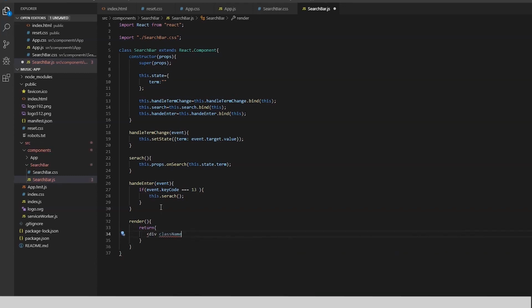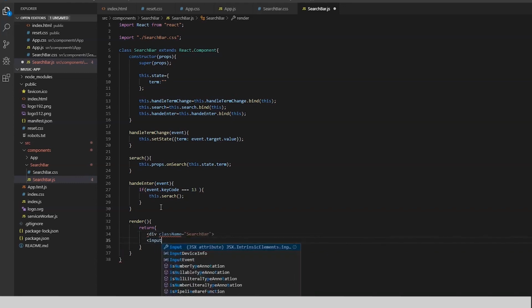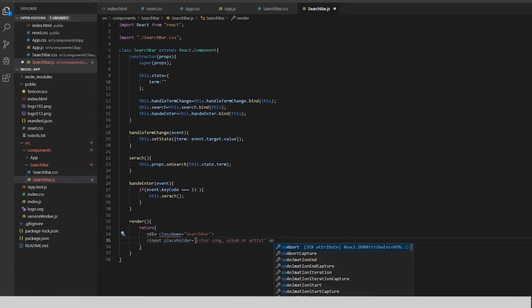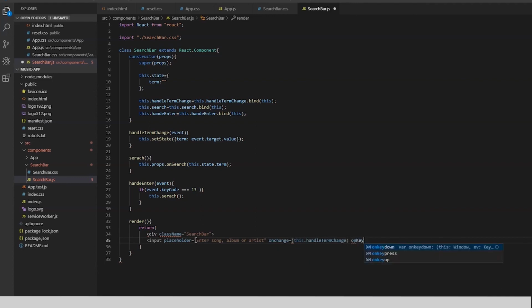Let's say div class name equal to search bar. Then on the input text box, we will use placeholder equal to "enter song, album, or artist that you want to search for". On the onChange event, the moment the term changes, we connect that to handleTermChange. We already have a function that manages that. And the moment keys are pressed and released, so onKeyUp, is where we would want to connect to this.handleEnter. Okay, and this is a brace bracket that I'll have to put up here.